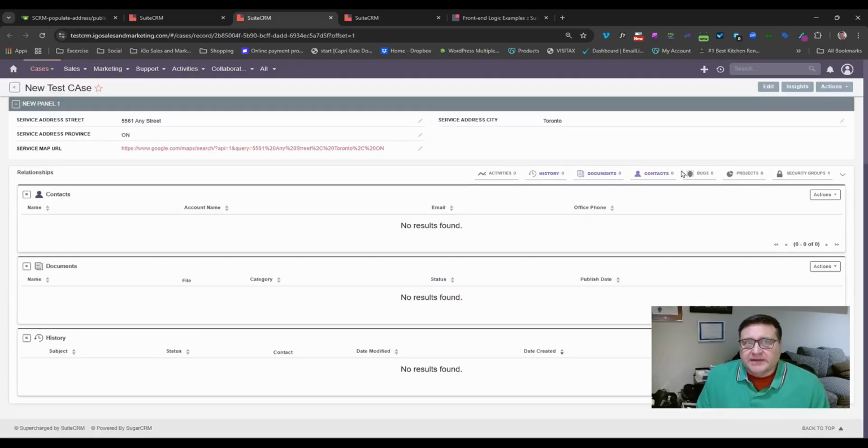Okay, so how do you do that? Again, I'm not going to go through in too much detail, but I'm going to show you all the different components.